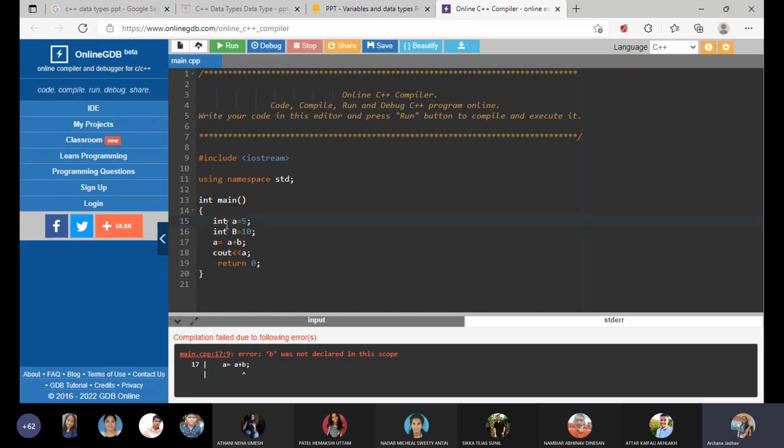Okay. Is this clear with integer, ma'am? Yes. Just a minute, ma'am. And ma'am, what is the limit of long int? Ma'am. That is about the integer.